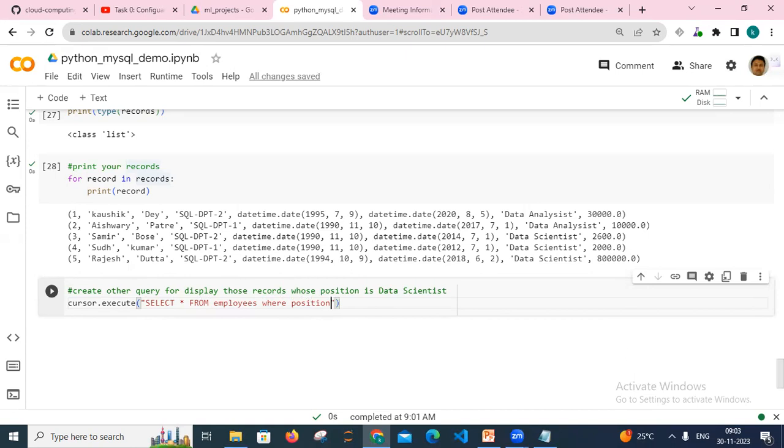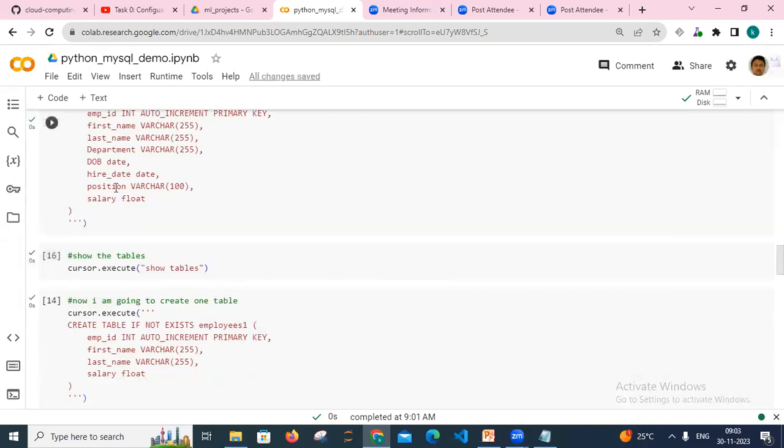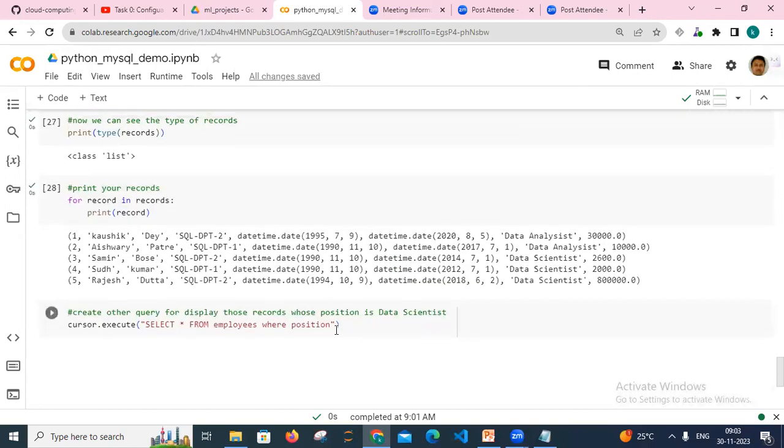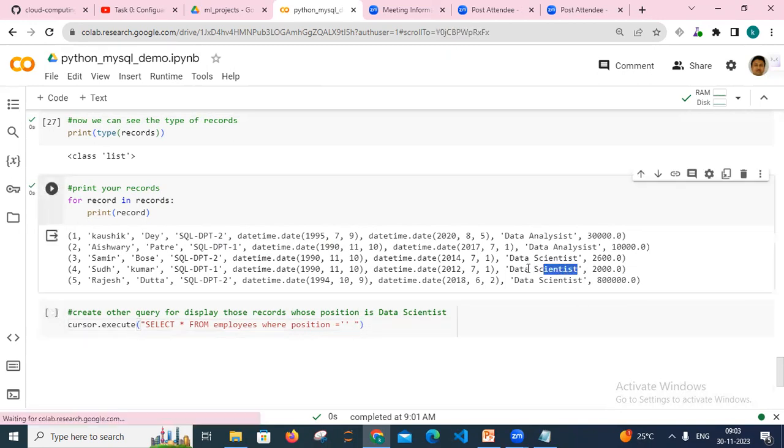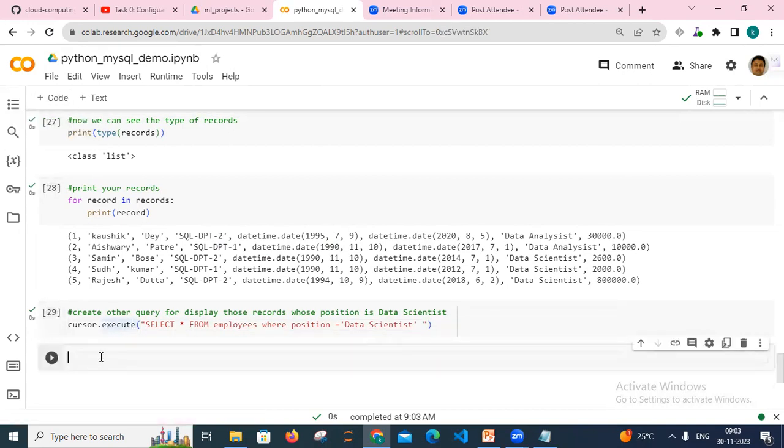So you can see I have added it in the position, right? That is the reason I've added the position, where position is equal to data scientist. Then copy and add it, execute the cell. No issue, that cell is executed.